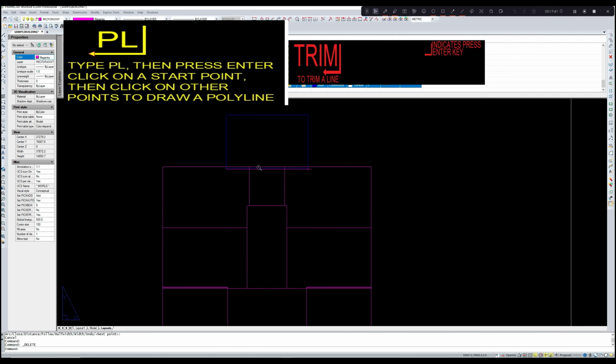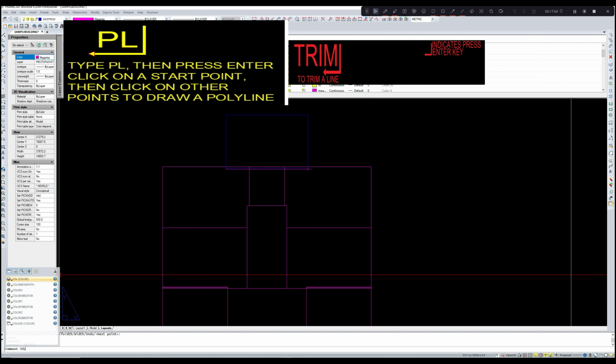We should have set the color. The current line color is blue. Use the color command in the command line.